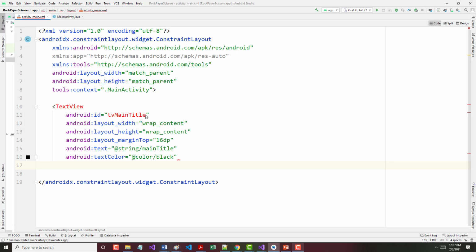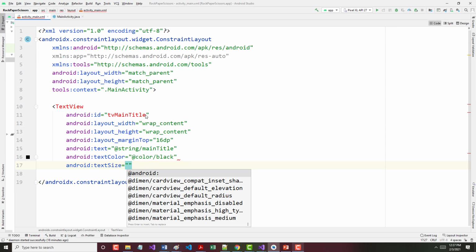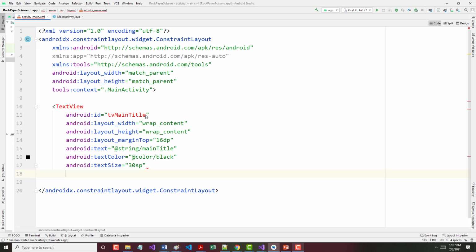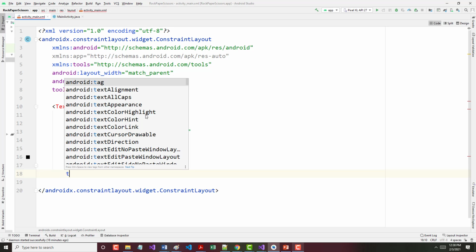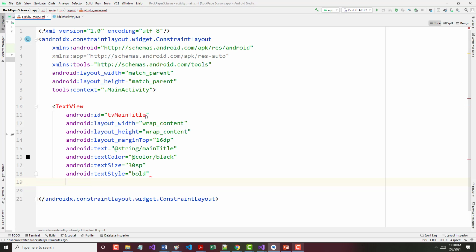How's that? Okay, so text size. I want to set that equal to 30 SP. Text style, I want that to be equal to bold. And then this is what's going to basically set it up on the screen, so to speak.